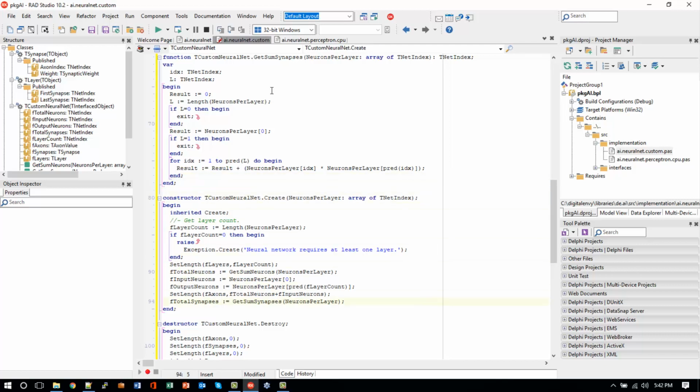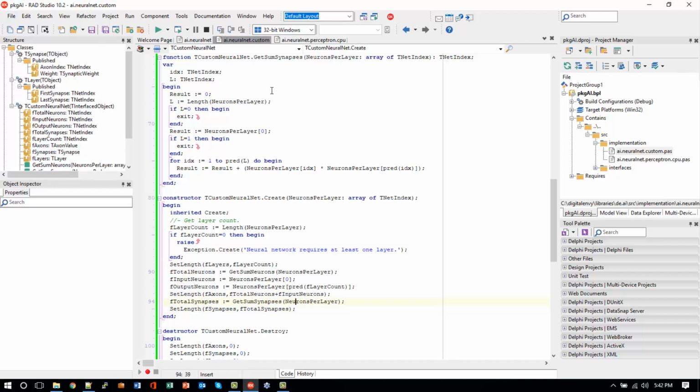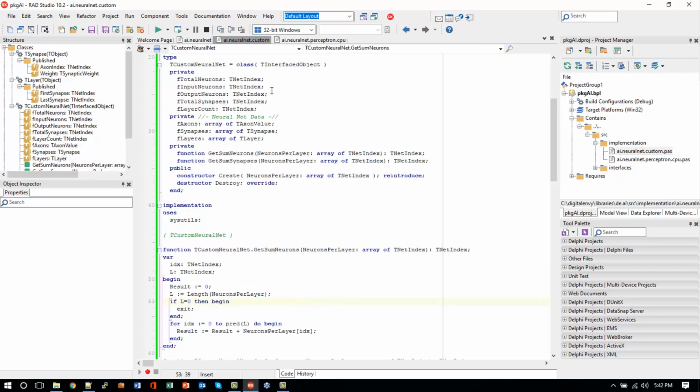So we've done F total synapses. We now need set length F synapses F total synapses. So that's our array scaled out and built, and we now need to look at initializing it.